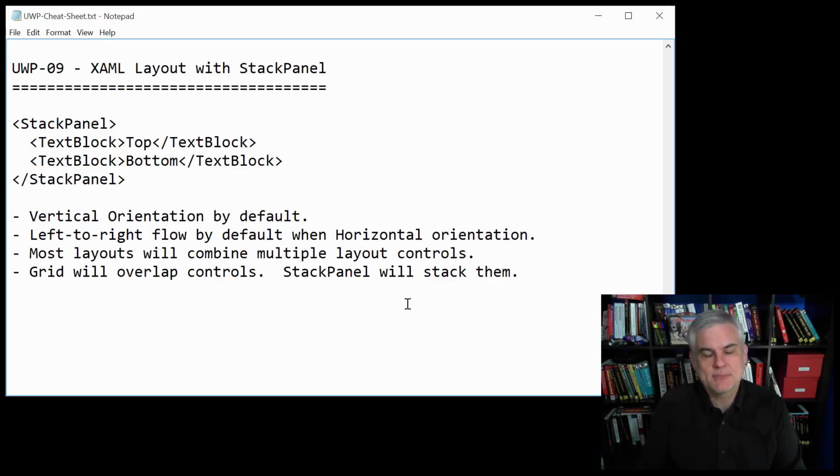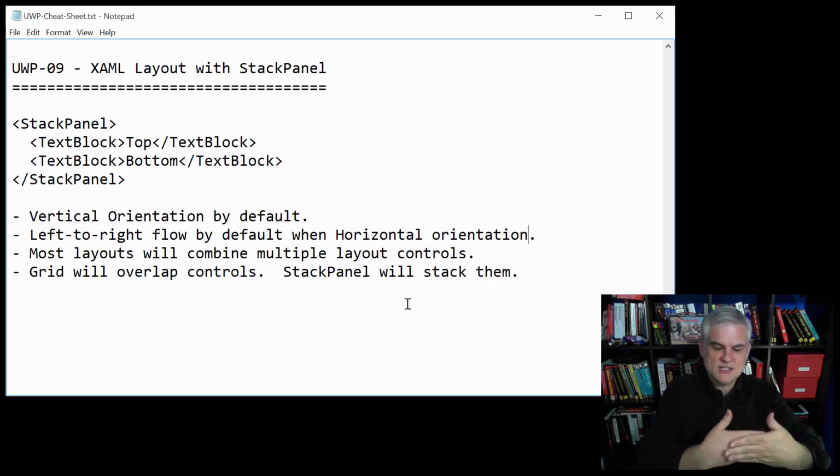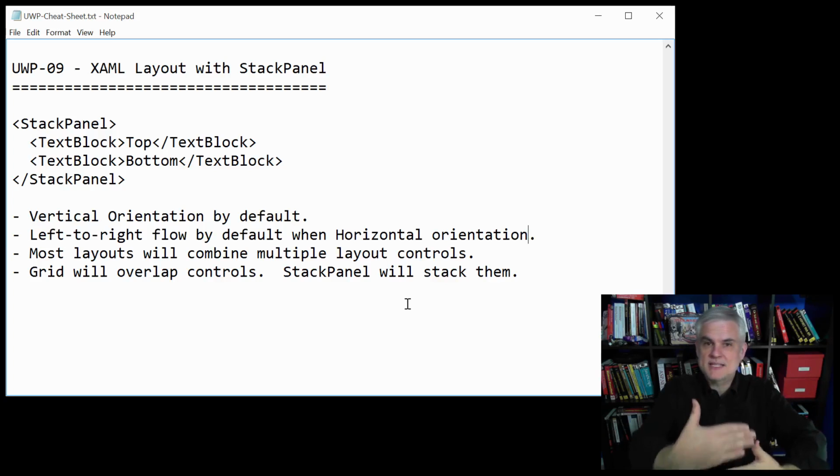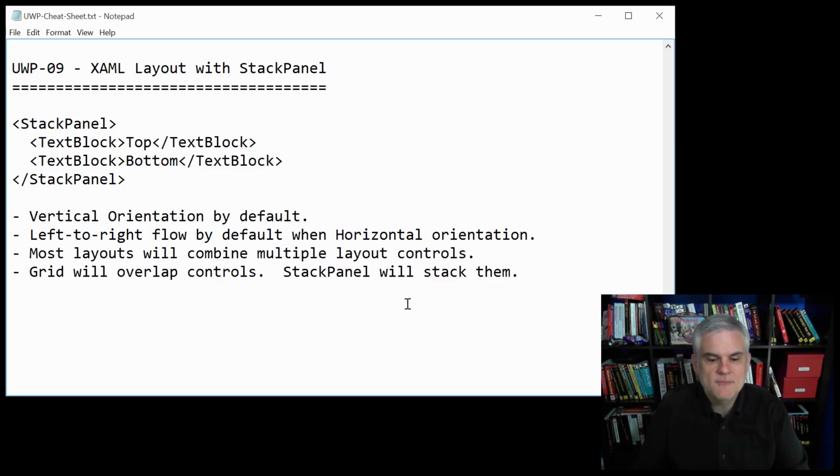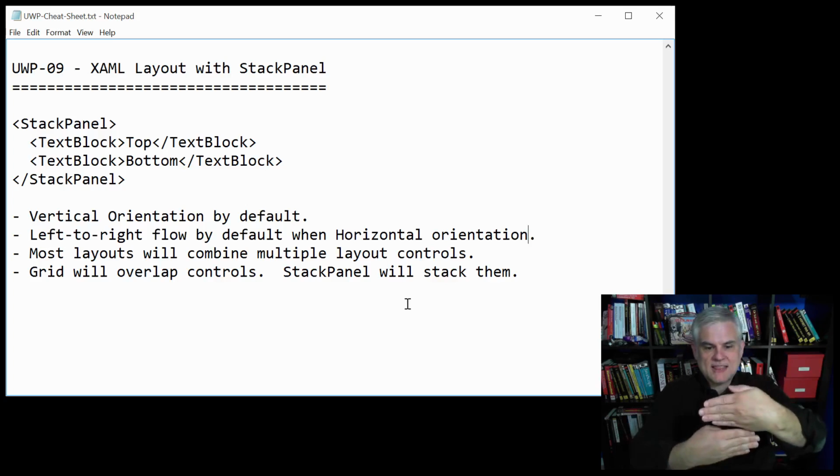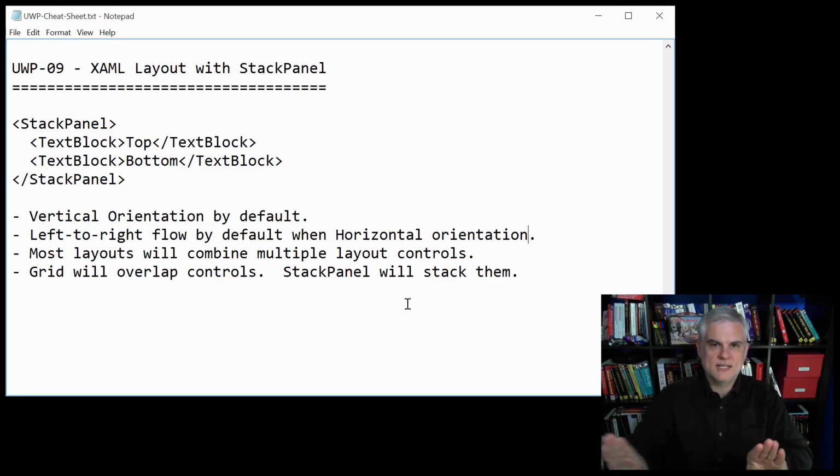Most layouts will combine multiple layout controls in order to get the desired effect, and you'll see that as we build real examples throughout the remainder of the series. And then we also said the fundamental difference between a grid and a stack panel is that grids will allow you to overlap controls. So if you put 3 controls in the same cell and you set the vertical alignment to top and the horizontal alignment to left, they will essentially stack on top of each other, and you may not be able to see items underneath other elements in the same cell. However, stack panel will always stack things on top of each other or horizontally left to right.